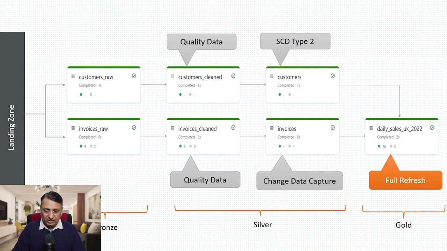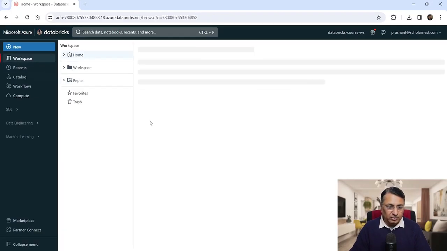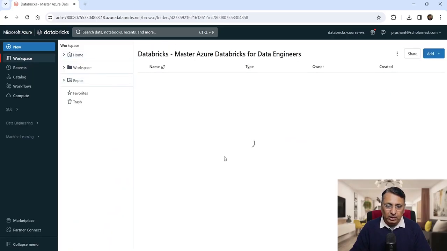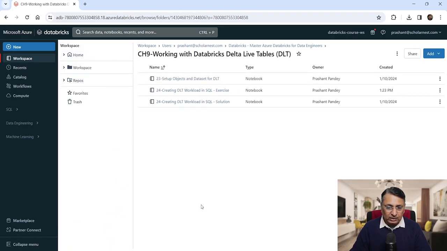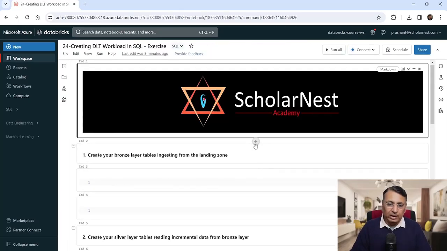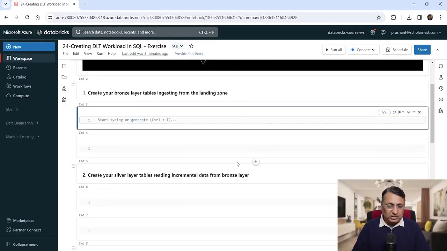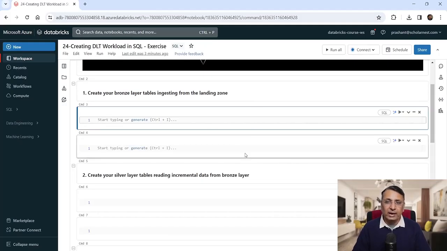So let's start. So I am in my Databricks workspace. Let me go to my workspace. In my home directory, I have set up one simple notebook. Basically it's empty, and we will be writing our DLT code in this notebook. So the first step is to create your bronze layer table ingesting from the landing zone. And what do we want to create first? We want to create our customers raw table.